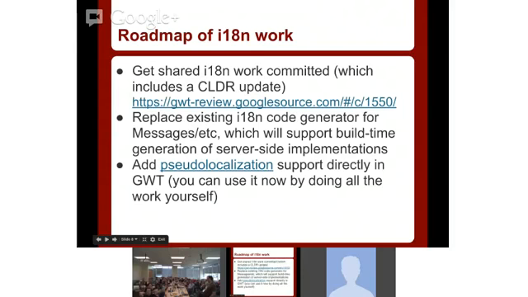And so right now there's an open source pseudo-localization tool from Google that you can use, but you have to do all the work of hooking it in yourself. And so one thing I want to do, which redoing the message generator will allow, is hooking that directly in, so that just by importing a GWT module, you'll be able to run the pseudo-localizer directly.